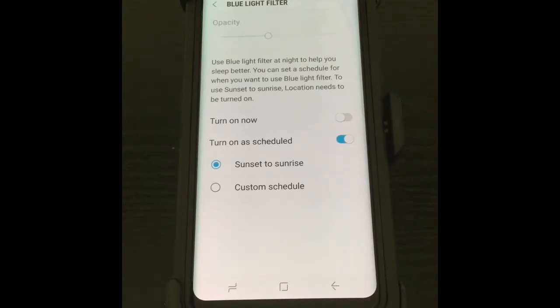So it's a little bit better for your eyes, as scientists have proven that this is better for your eyes because it doesn't strain it at night, and it helps you sleep at night. It just helps you fall asleep so you're not on your phone constantly at night.